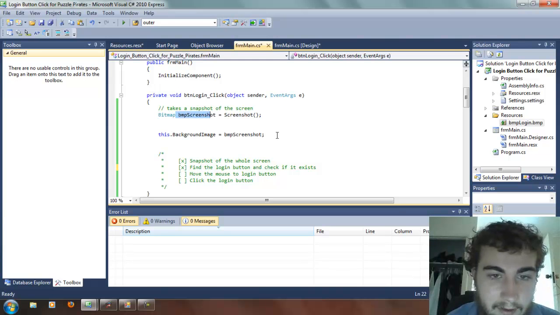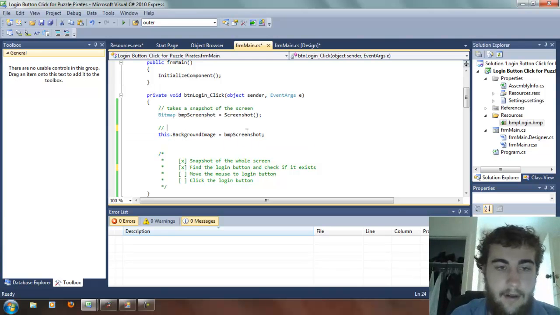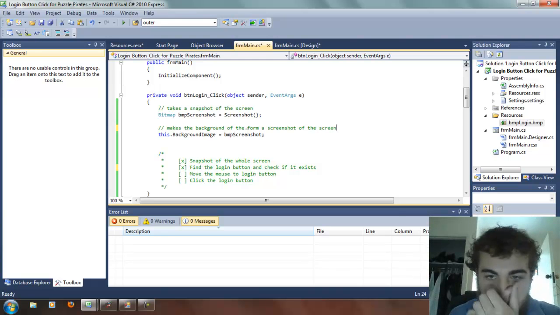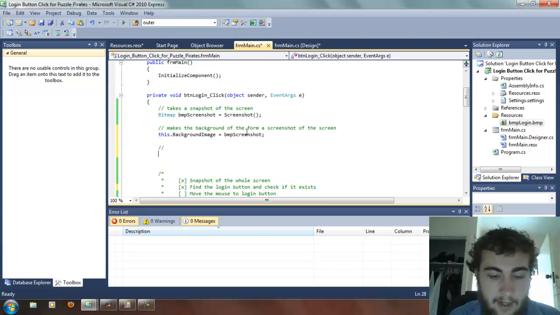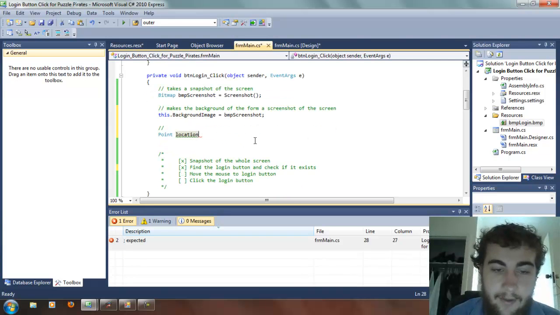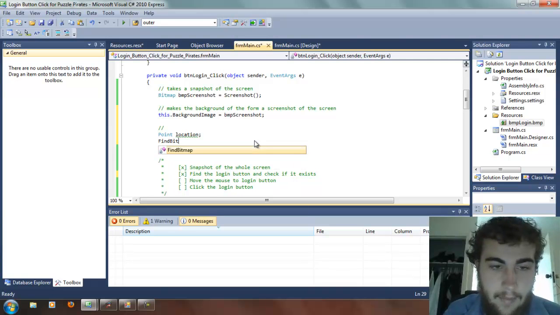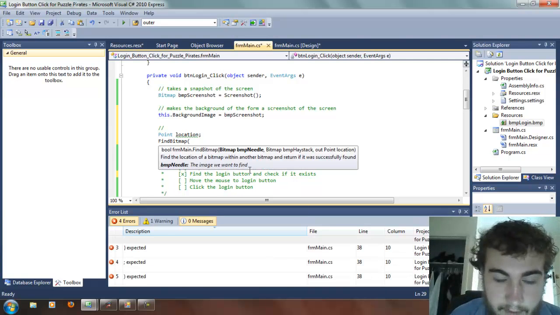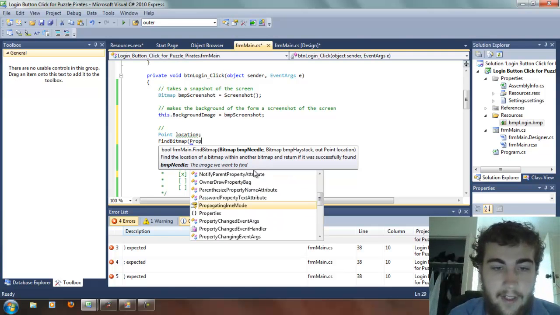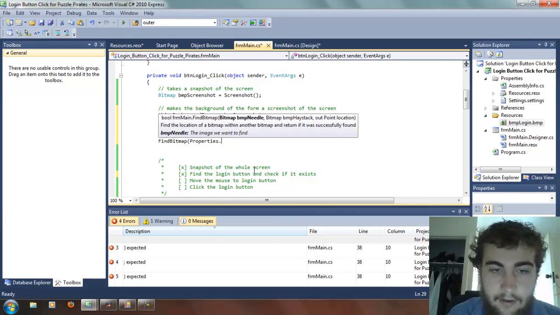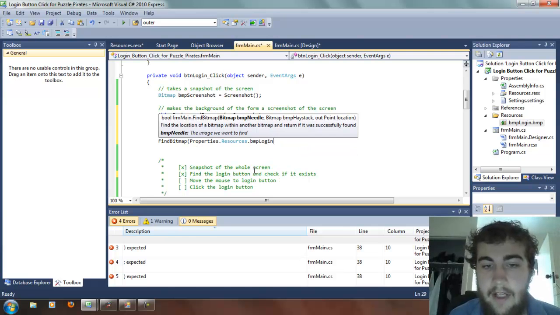So we've got our bmpScreenshot, and make the background of the form a screenshot of the screen. Okay, so we'll type in Point location. This is where the point will be stored, where the login button is, and then we'll type in FindBitmap, the image we want to find, which is Properties.Resources.bmpLogin.